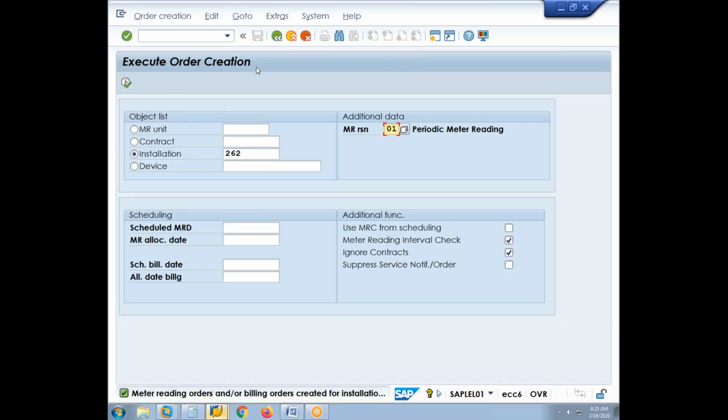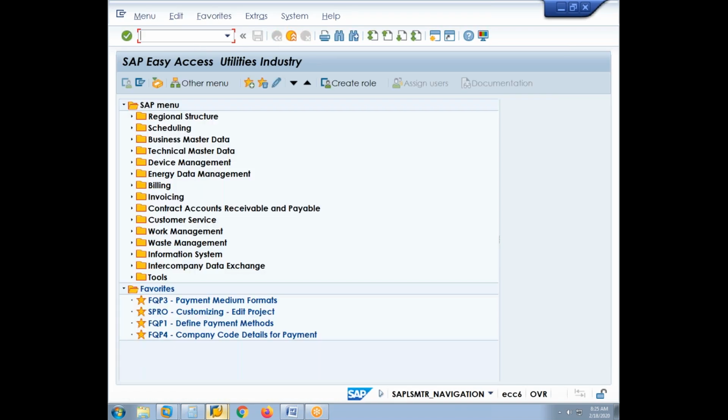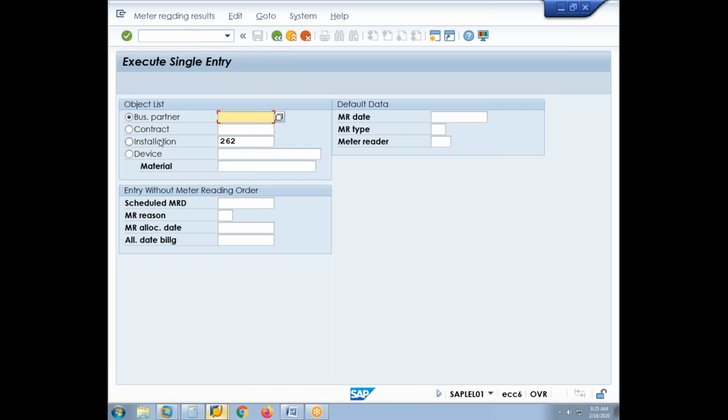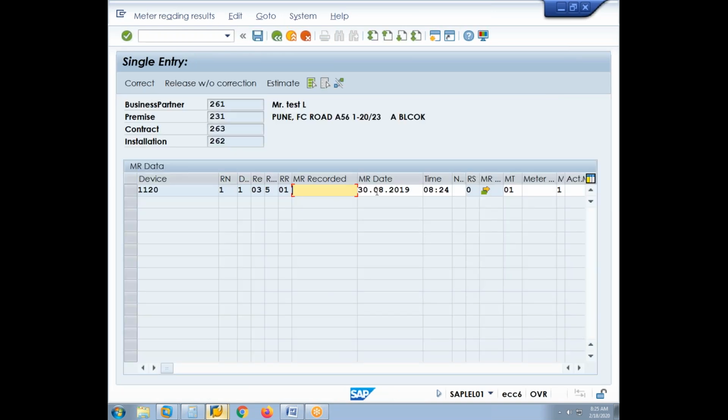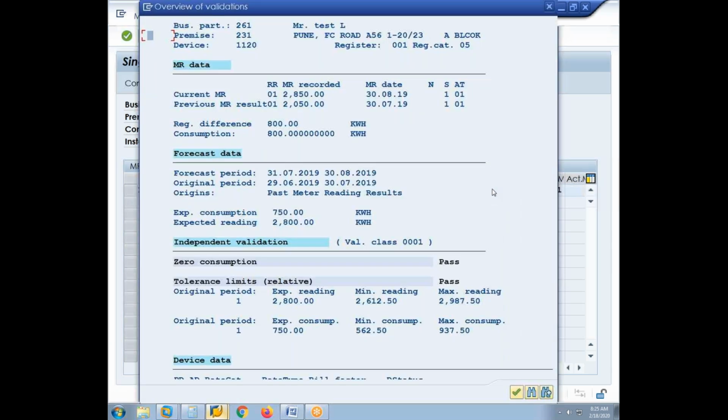Let me enter the metering for this particular installation for the month of August. So our metering should be up to 30th of 08. Now let me enter some value. 2050 was the previous period. Let me enter, let's say 2850. Now let us see what is the comparison.